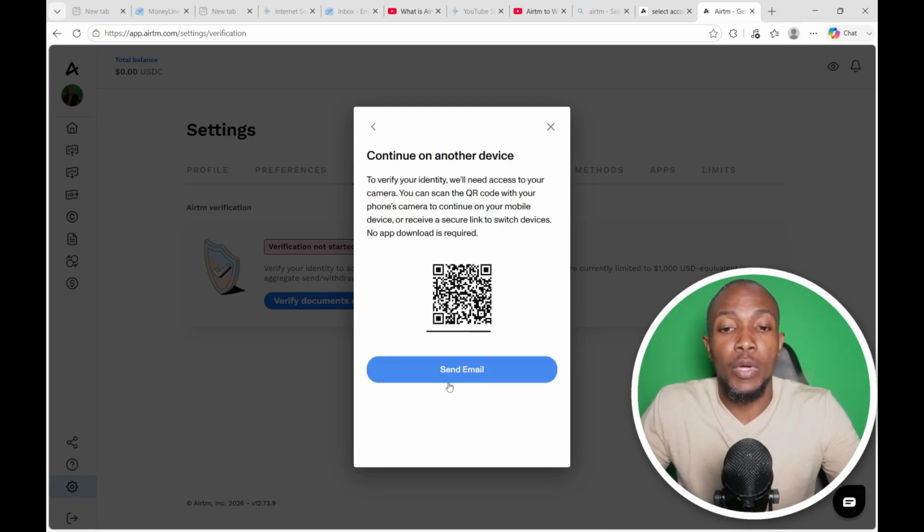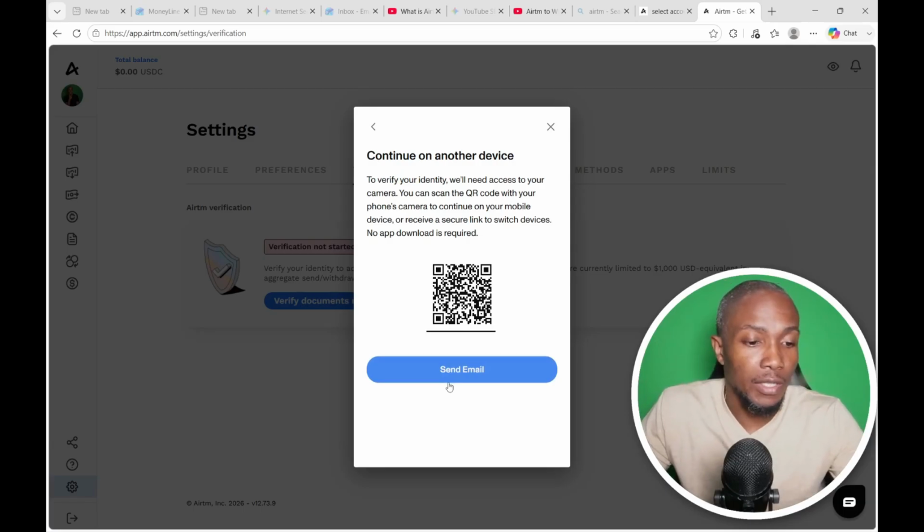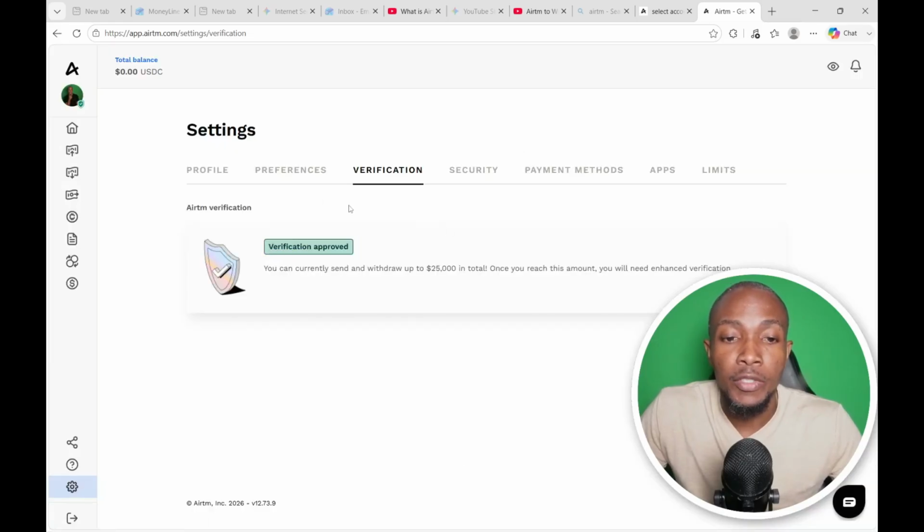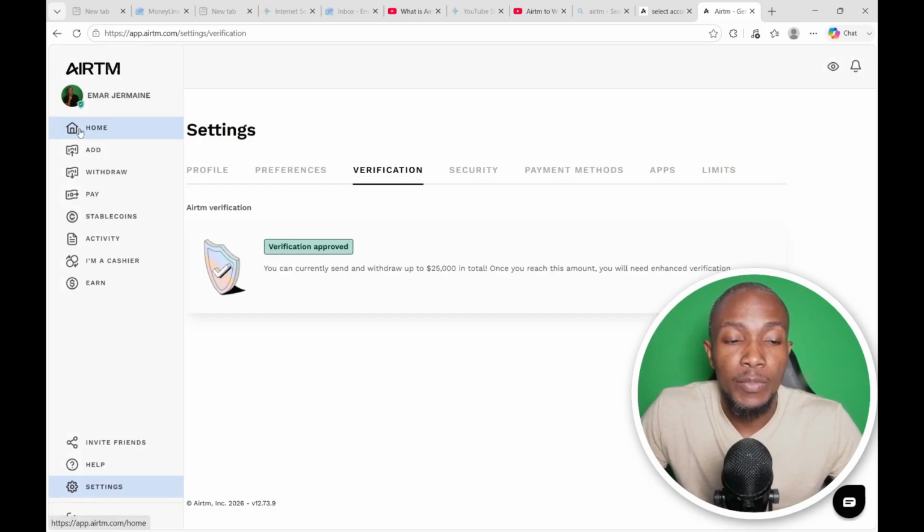Then you'll be required to take a selfie of yourself. So once you're done, your information will be submitted for review. So just go ahead and click back to AirTM, and literally I just refreshed the page and my account was verified. So now that your account is verified, you can go ahead and open a US bank account, right?